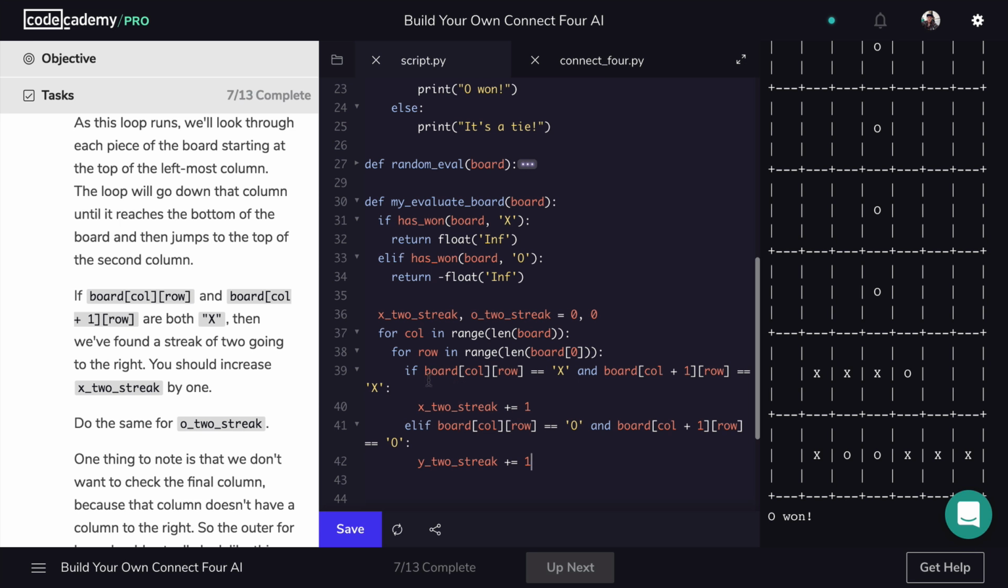So real quick, one more time, what we're doing here is I'm saying if the cell has an x in it, and the cell right next to that, which I'm getting with this plus 1, also has an x in it, that means that we have a streak of 2 x's going in the right direction. So I can add 1 to x2 streak. Then we do the same thing for o's. So down here I'm checking the same thing, but for o's, and then I'm incrementing o2 streak. And actually I just realized I put a y here. This should be an o. I'm thinking xy, but in our case it's xo. So watch so you don't make that same mistake that I did.